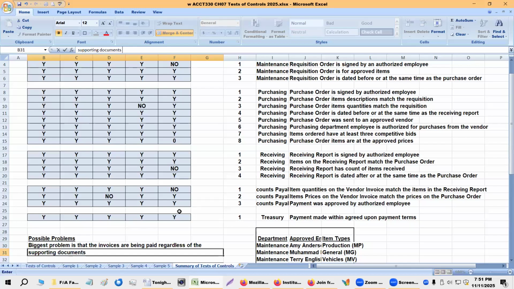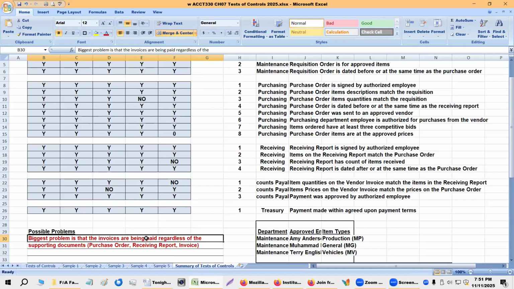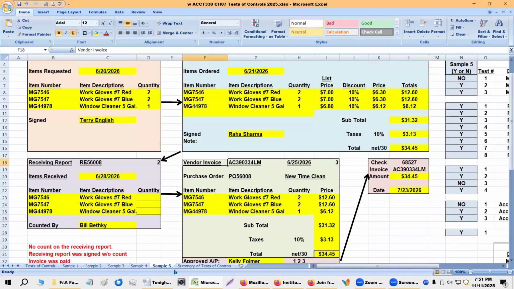The ones are being paid regardless of the supporting documents. Purchase order, receiving report. So, regardless of whether there's problems with the supporting documents, they're being paid. And again, individually, these probably aren't that big a deal. $11 here, $34 here, not that big a deal.